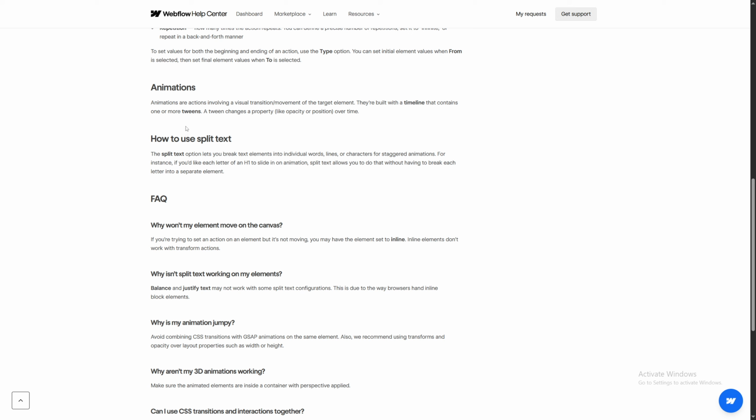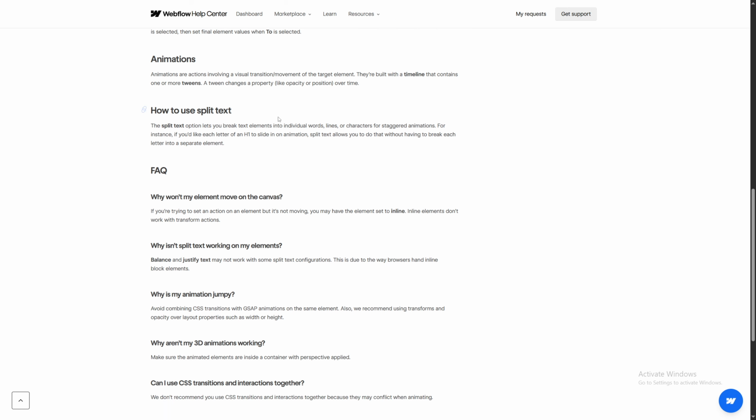Animations. Animations are actions involving a visual transition or movement of the target element. They're built with a timeline that contains one or more tweens. A tween changes a property like opacity or position over time.